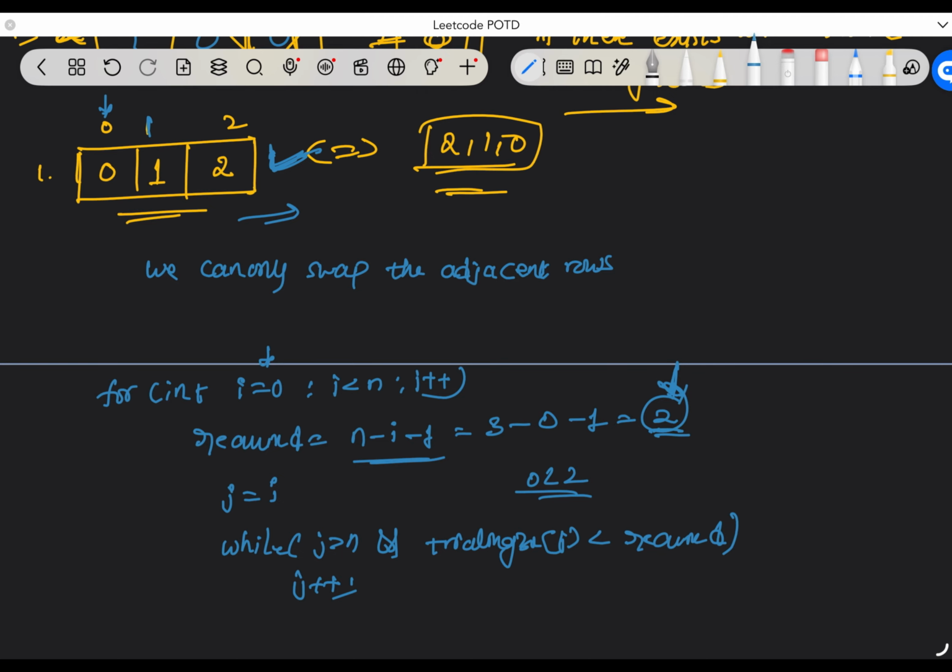We require 2 trailing zeros, but row 1 has only 0 trailing zeros, so we cannot find this. So we'll just increase further. We'll come here and check, does row 1 have 2 trailing zeros? No, row 1 has only 1 trailing zero. So we'll proceed further. We come here, and we'll check, does this row have 2 trailing zeros? Yes, it does. So it has 2 trailing zeros.